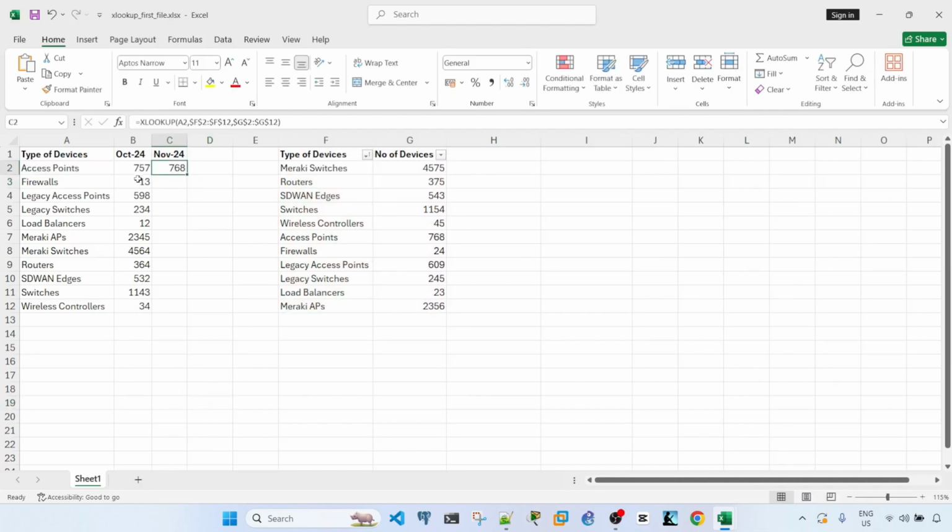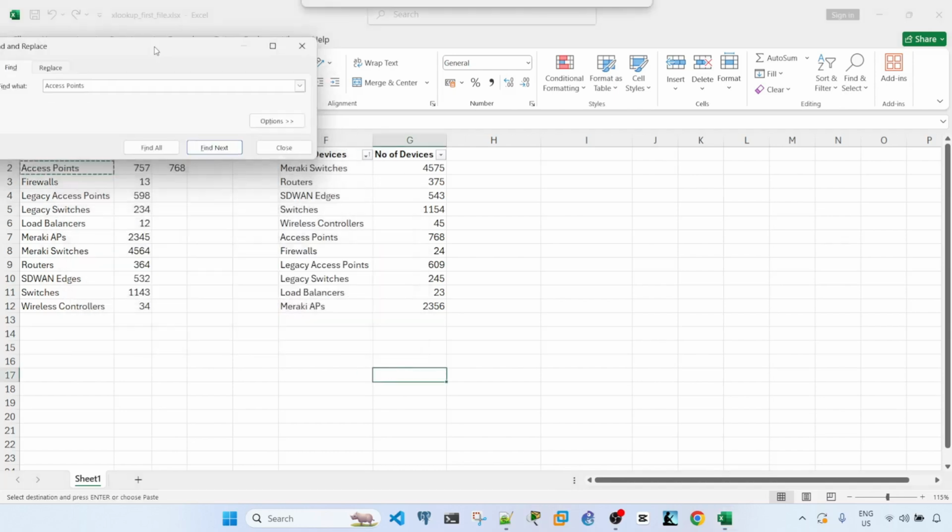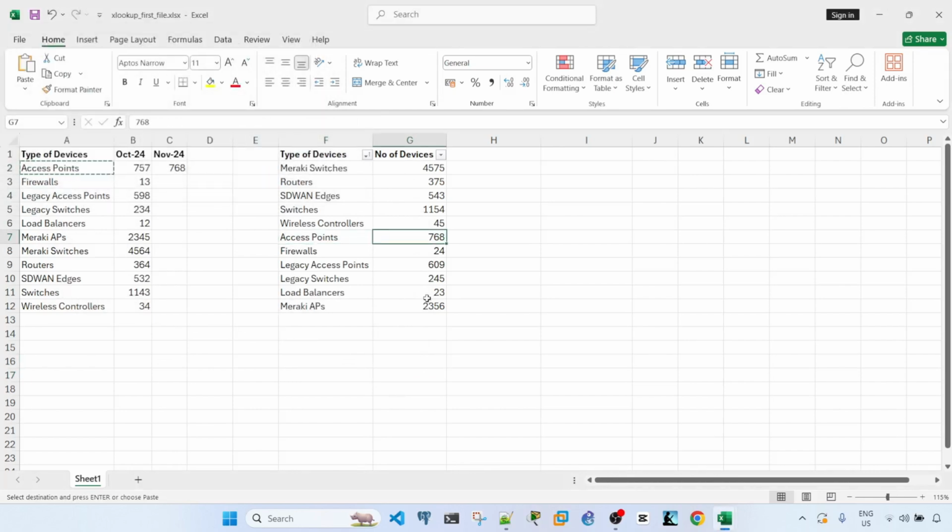So again, we're trying to look up the new number of access points for November, which has become 768 from 757. If we check the number of access points here, yes, it is now 768. Now we can drag this all the way down, and we should get the correct number for the month of November. So that's how you can use XLOOKUP within the same workbook or Excel file.